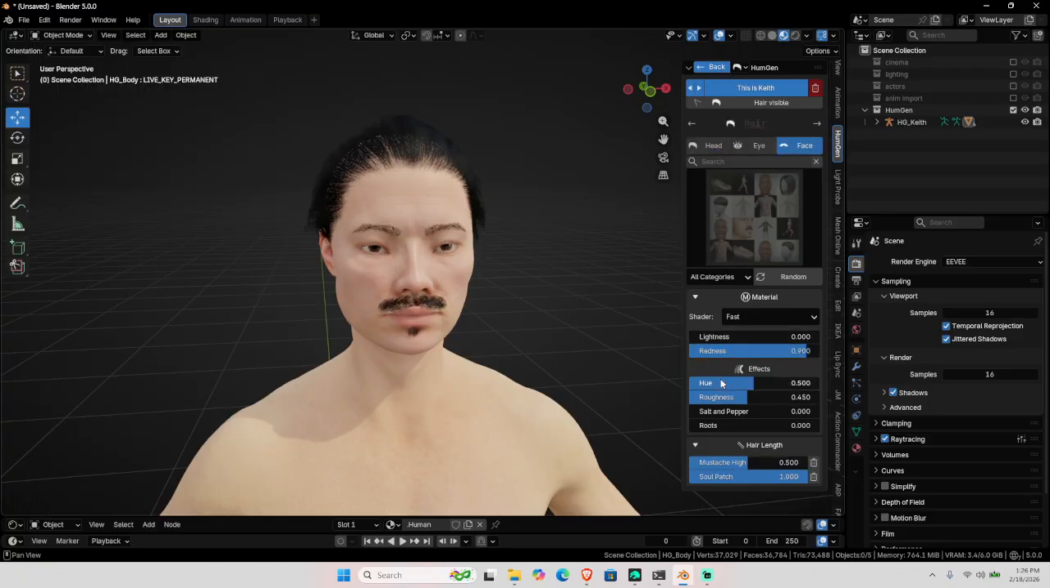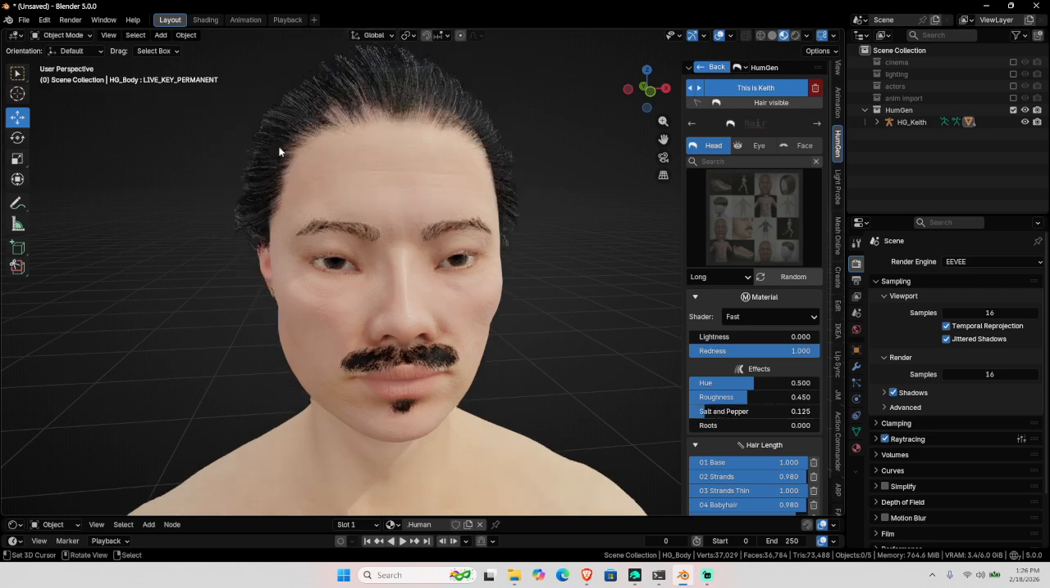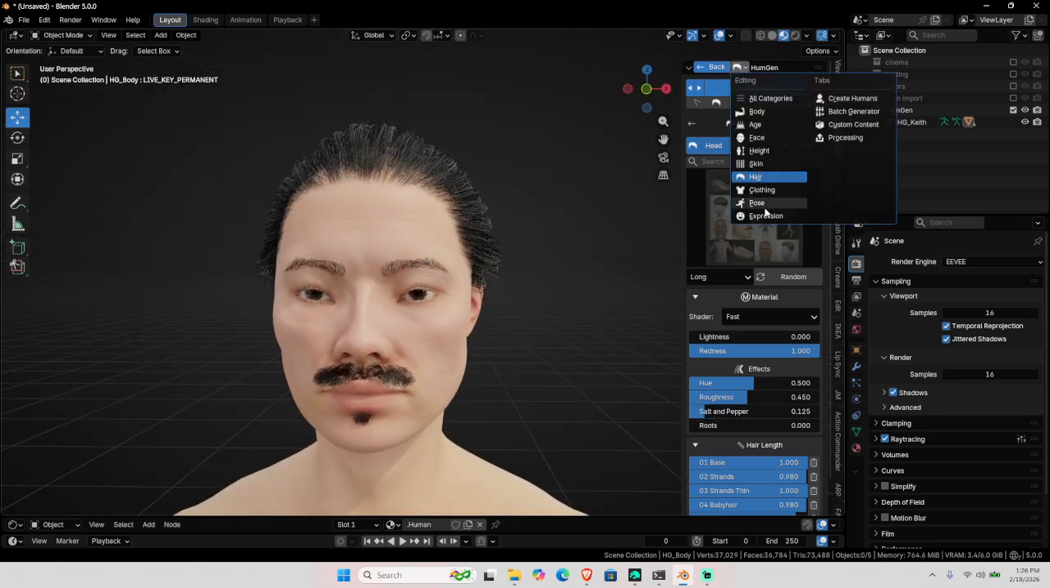Because he has a little age on him, I'm going to salt and pepper his hair. So I'm going to go back to head, and right here to salt and pepper, and go 0.125. And there it is, right? That's more than enough. So now I'm going to go to, oh, okay, I have everything.